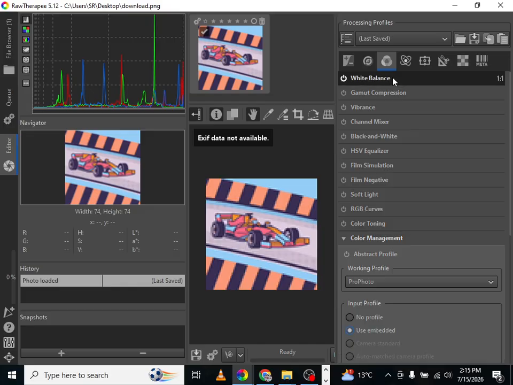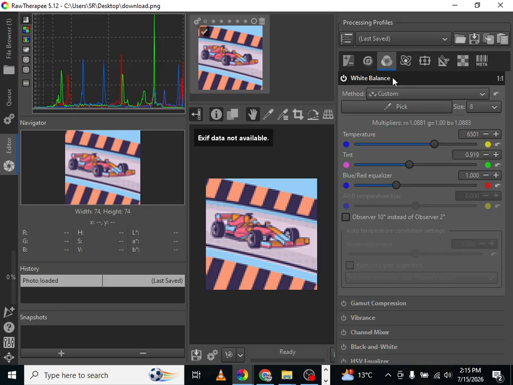If your photo has incorrect colors, start by selecting the auto option to let RawTherapee estimate the white balance automatically. If you're not satisfied with the result, you can make manual adjustments.